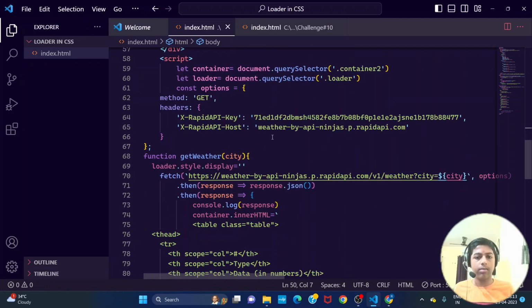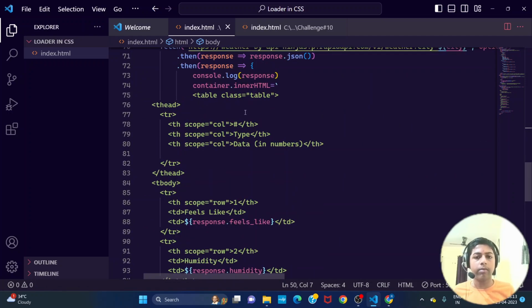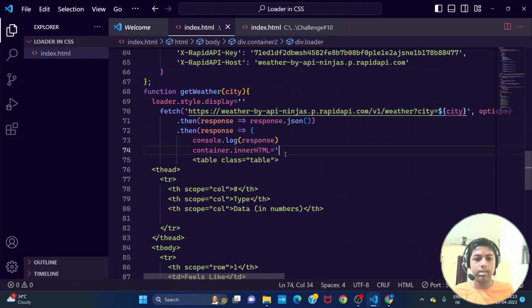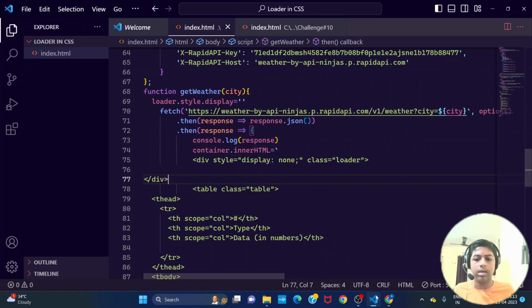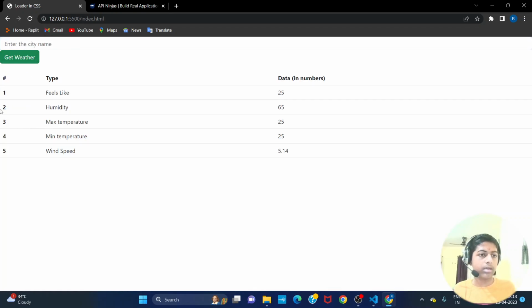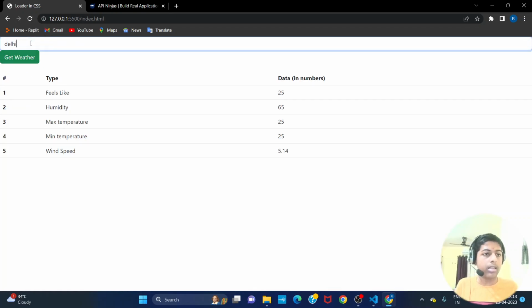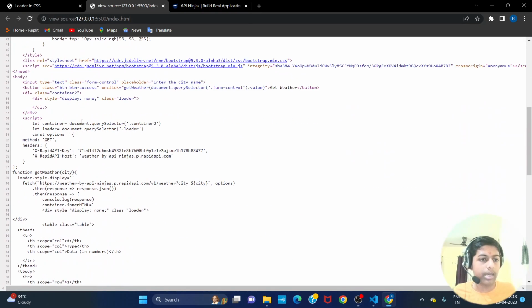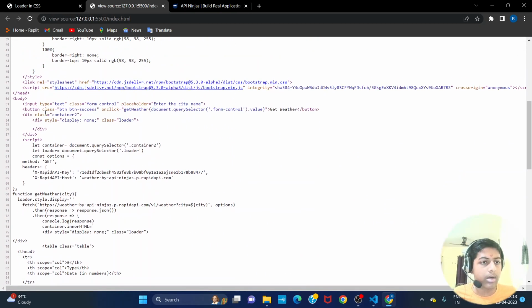So we can say one thing: whenever we are adding any kind of HTML to our container, we are going to say something like this, copy this and paste it at this place. After that, let's go back and reload it. Now let's say Lucknow, we can get weather, here's the data. Delhi, get weather. Okay, now the loader is also not there. So let's Ctrl+U this and see whether it is coming or not.